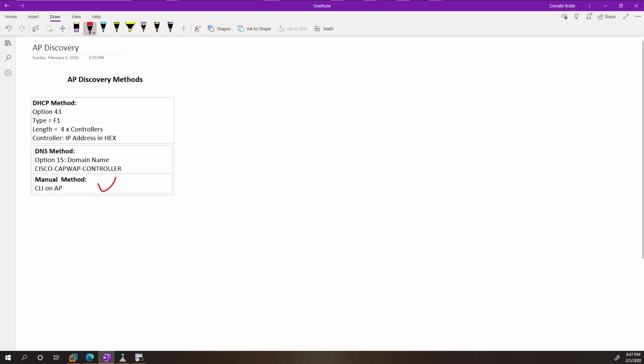The next easiest option is the DNS method, and what you do is you create an A record for Cisco-CAPWAP-Controller. The trick here is you want to make sure you're also passing in the domain name through DHCP, so you want to make sure that option 15 is being sent to the access point, otherwise it's not going to resolve properly. The DHCP method is the most involved of the three, because what you do is you use DHCP option 43 to send a MAC address to the access point so it can discover the controller.